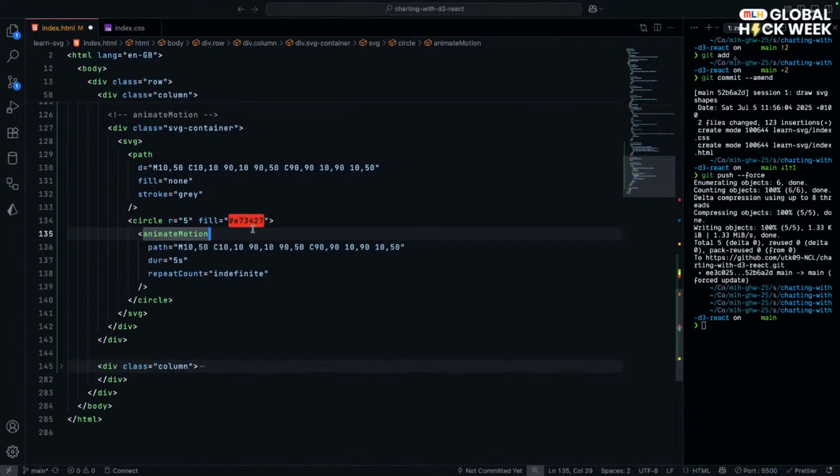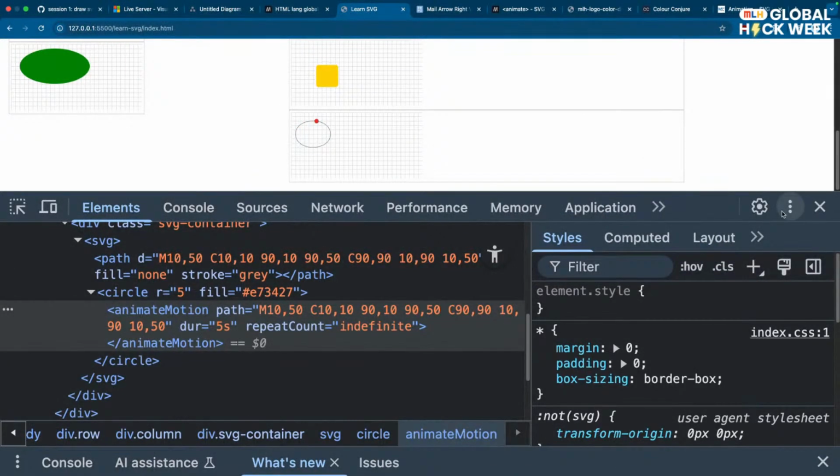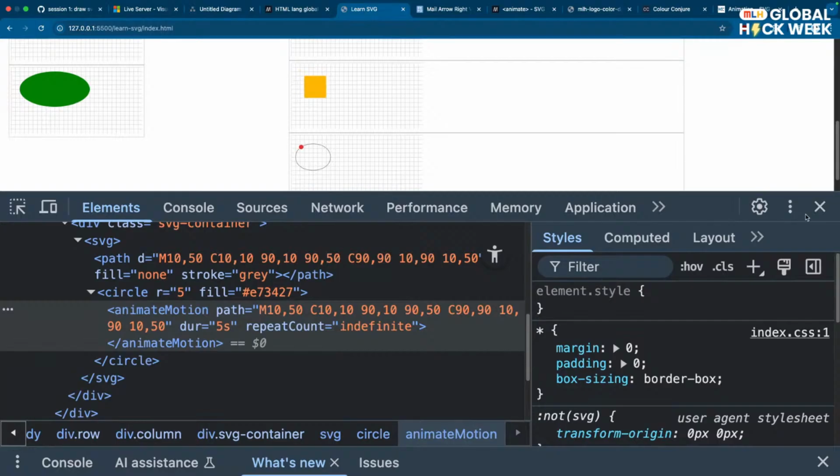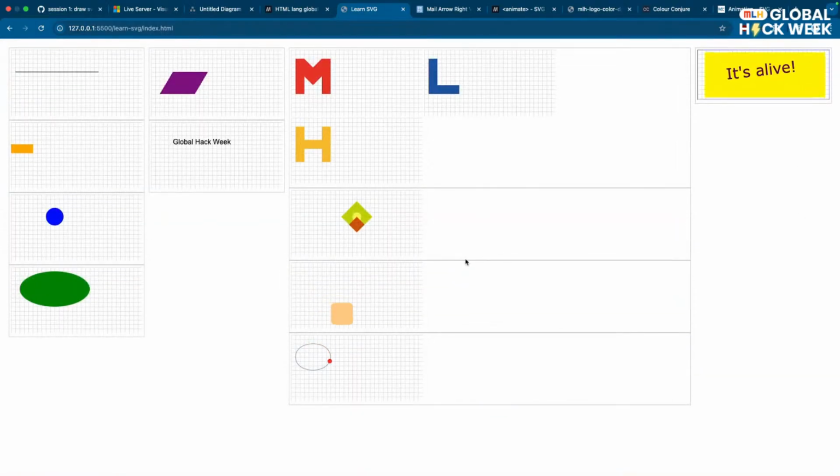I'm going to keep it 5 seconds so that anyone who works on this project later has a better idea. Okay, so this is all about SVGs. SVG is completed. This is from the website that I copied.